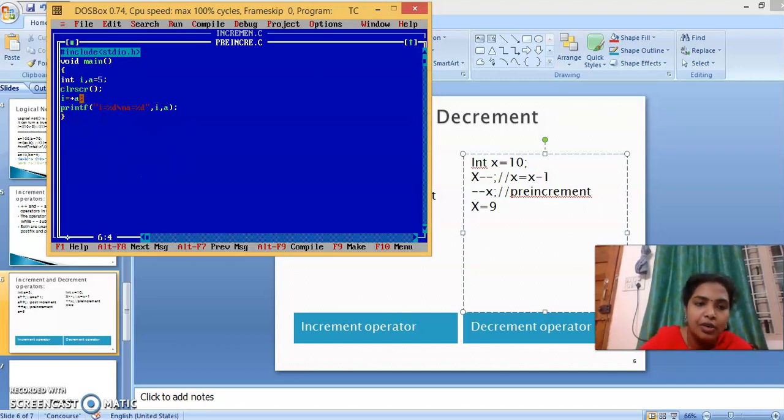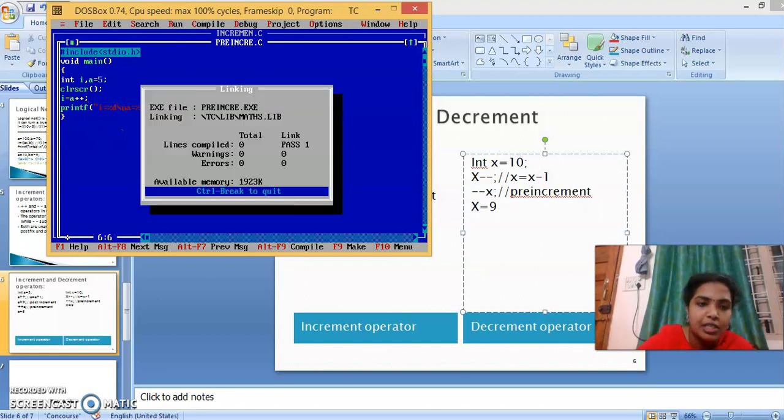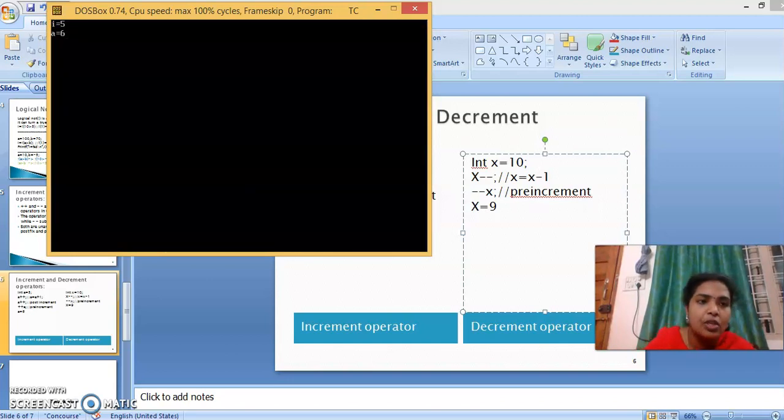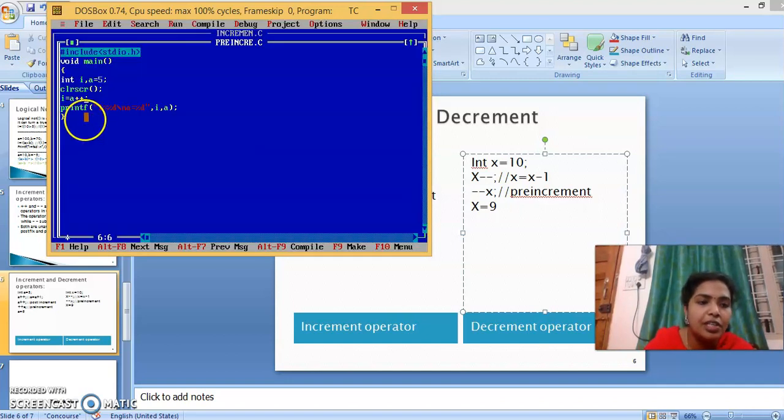But when we perform post-increment, just check here. Now you can find the difference in the output. The i value is 5, surprisingly, and the a value is 6. How is it possible? Because here we are performing post-increment. In case of post-increment, first the variable value is assigned to i. The current a value is 5, that is assigned to i. Later a is incremented. That's why i value is 5 and a value is 6. So when they are used in an expression, you can find the difference.